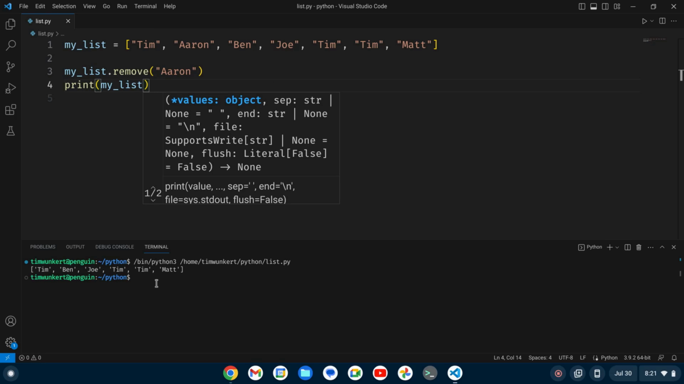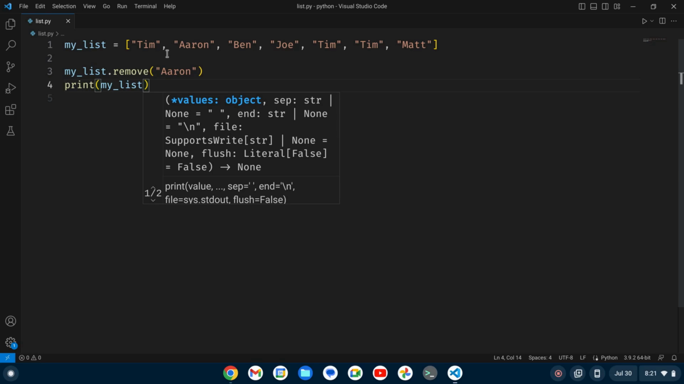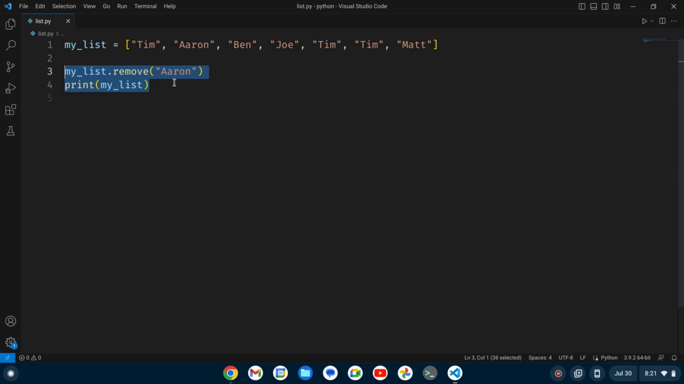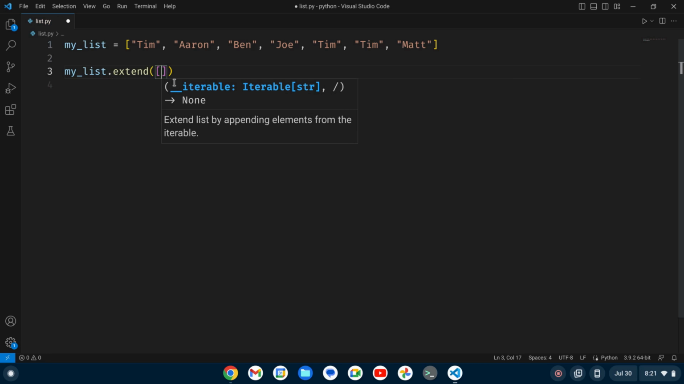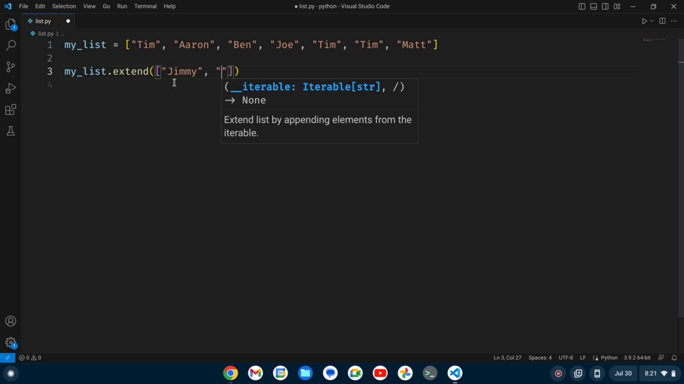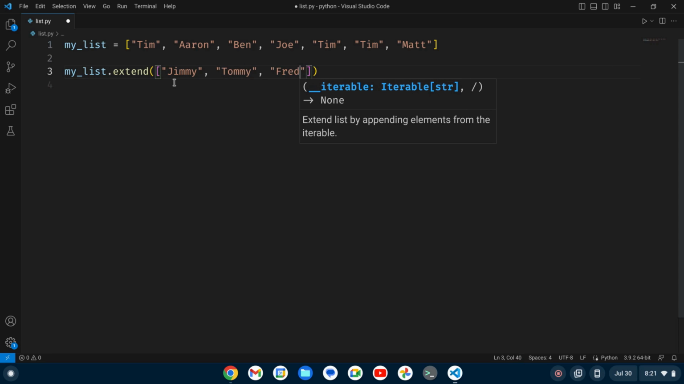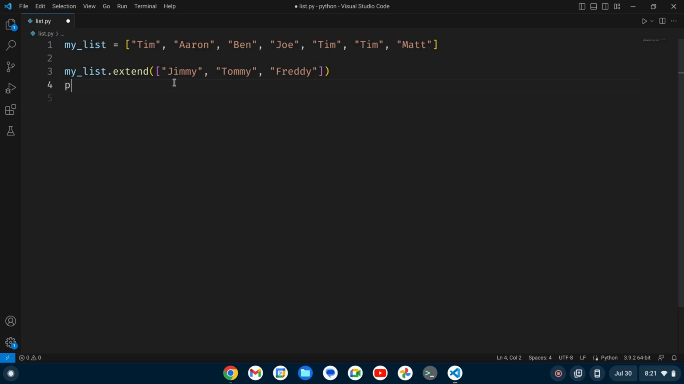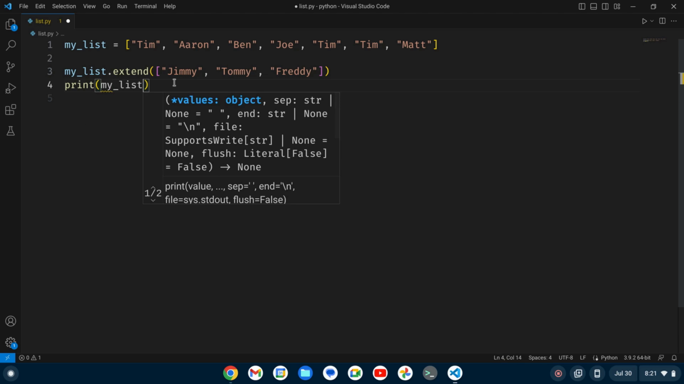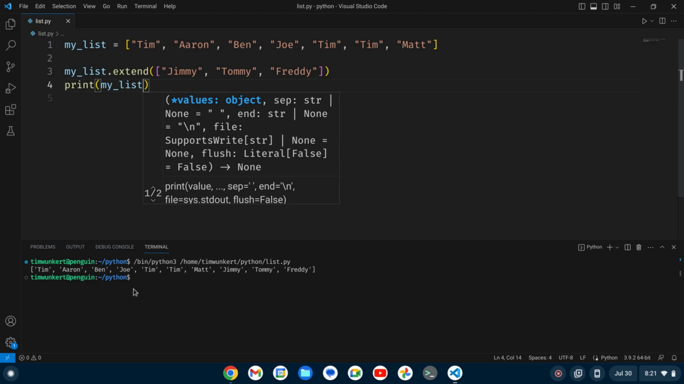We can also extend the list. So what we can do with that is if we want to add a list to a list, we'll use this .extend, so we can add multiple items here. And let's add a few names. So let's do Jimmy, Tommy, and Freddie. And now let's print my list. Okay. And now we've got these names added at the end of the list.